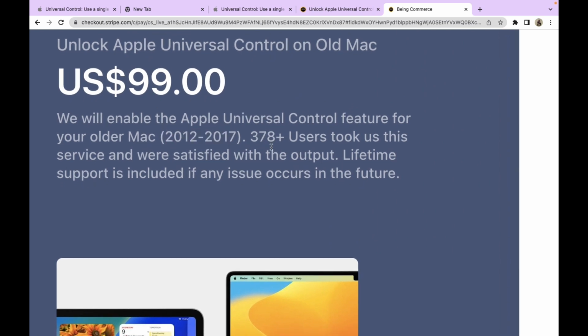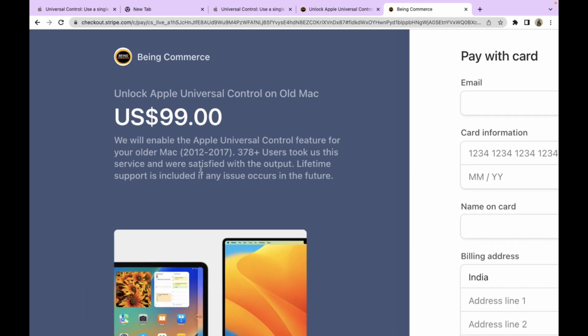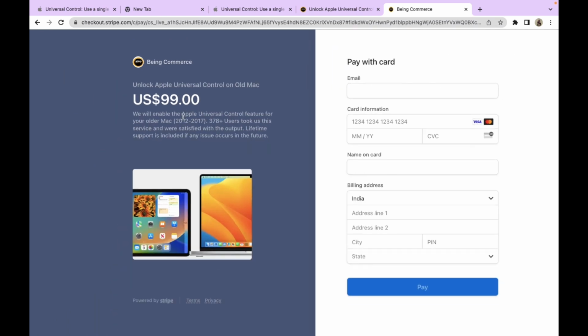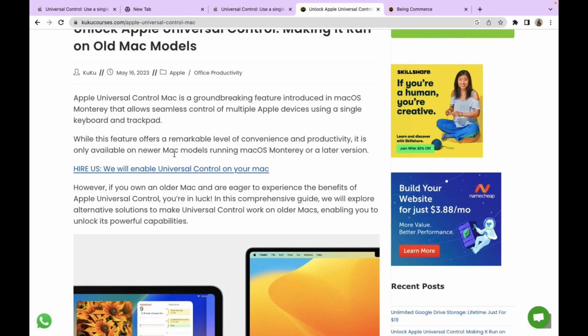Many people have taken this, and a lifetime plan is also supported if you face any problem. So you can basically hire our team, and we are going to enable Apple Universal Control on your old Mac as well. If you are interested, just check out this article. We will also provide the link below the lesson, and you can just enjoy the Apple Universal Control.